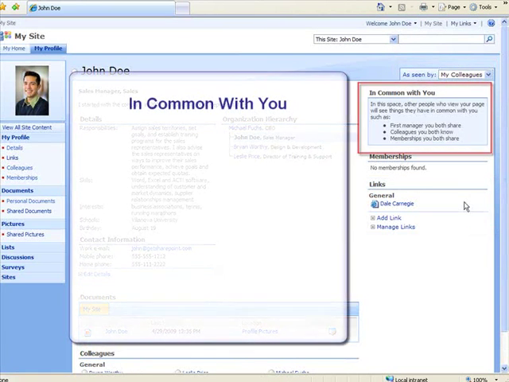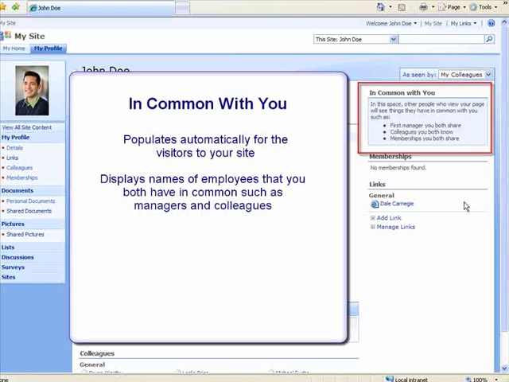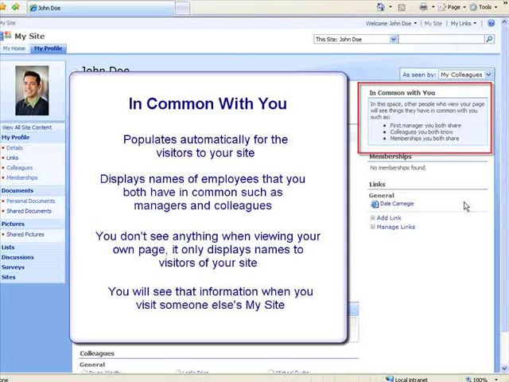In the In Common With You web part, this populates automatically for the visitors to your site. It will display names of employees that you both have in common, such as managers and colleagues. You don't see anything when viewing your own profile page. It only displays names to other people viewing your site. You will see that information when you view someone else's My Site.